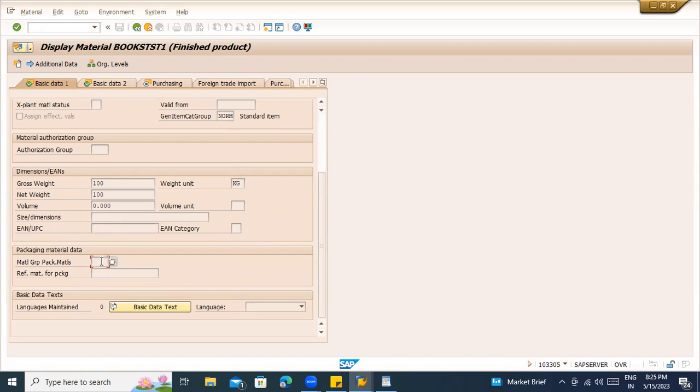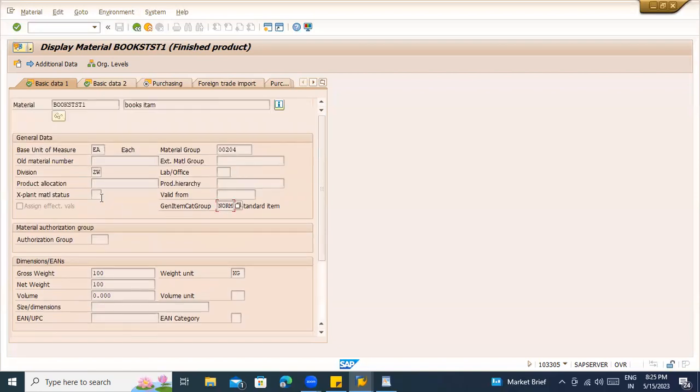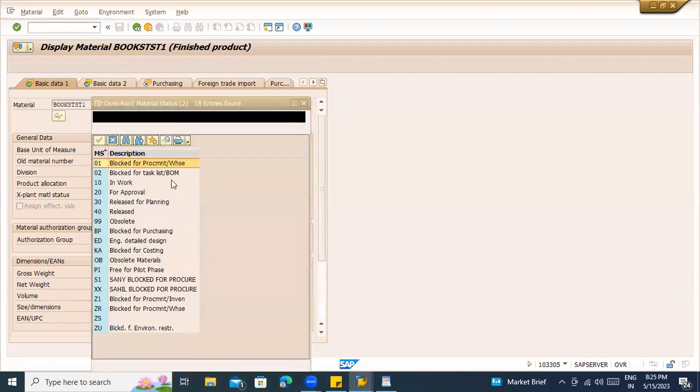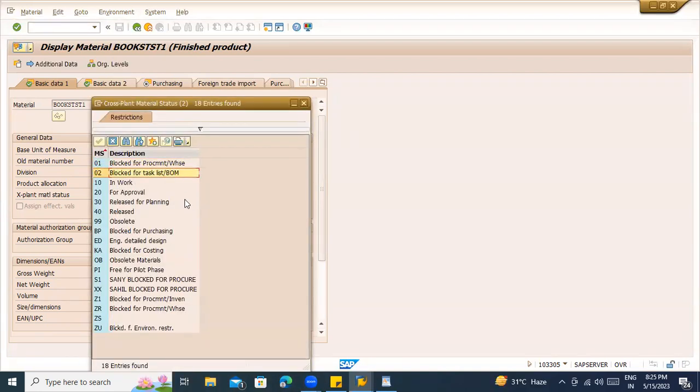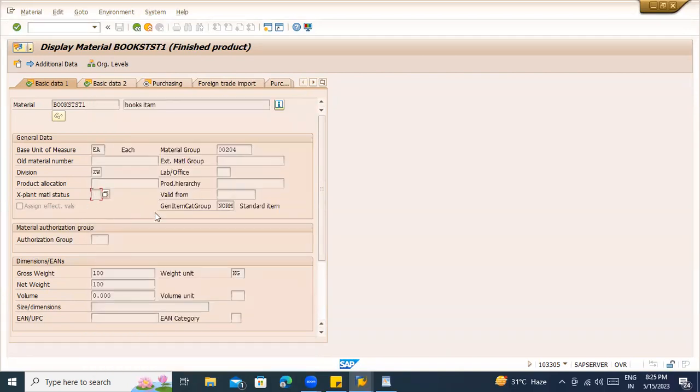At warehouse management level, if you are aware of that, if there are handling units and so on, the packing materials would be based on this material group and packing materials configuration. So this is the general information, common for all. You can block the material for procurement, for the BOM, and for planning, and restrict it entirely if you don't want this product to be used. Otherwise you release it for all. This is the cross-plant material status.